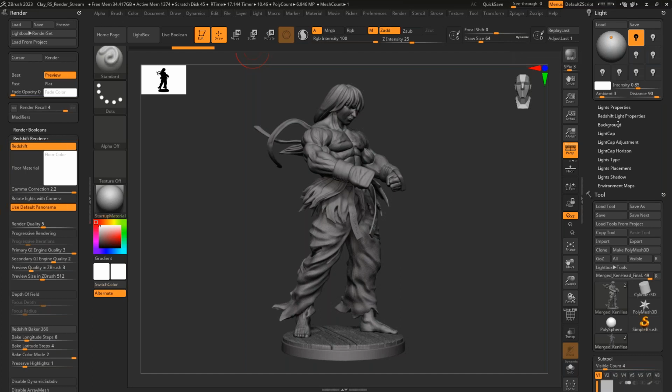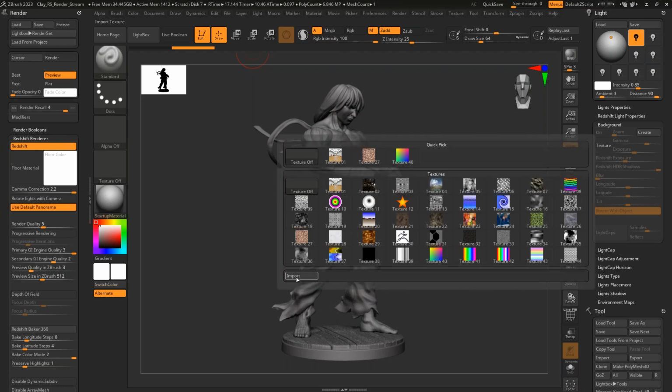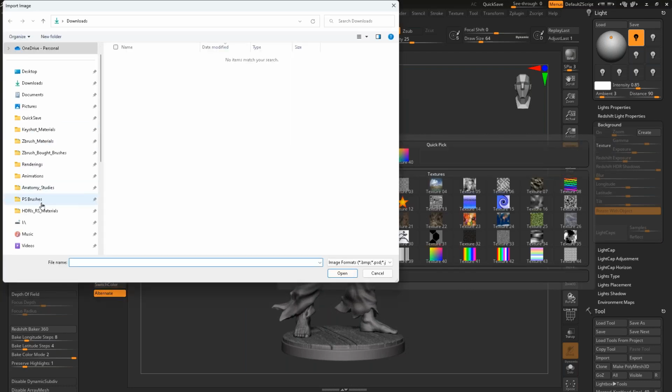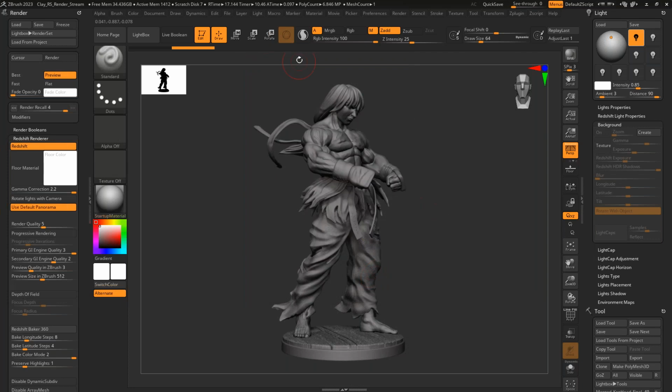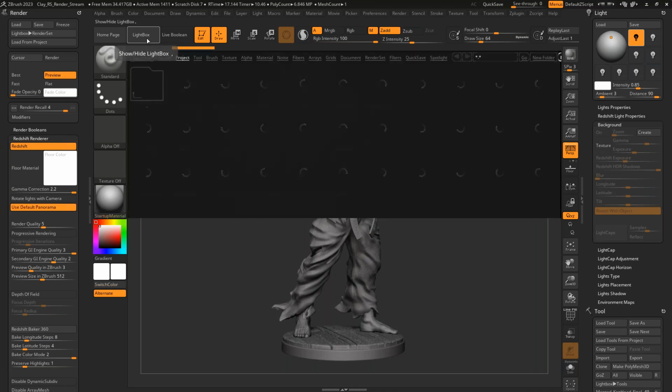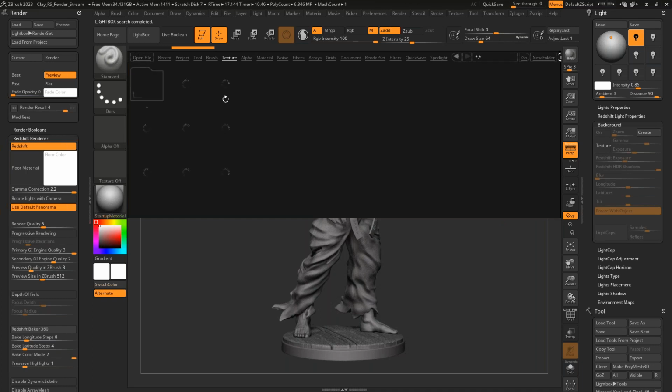And now I'm going to come into background. And this is where you would actually load an HDR or an EXR. So there's two ways to go about doing that. I can either click this texture menu, come up here to import, and then go find an HDR or an EXR that I have and load it from there. Or what I could do is open up my light box. If you have a default UI like me, it's just this button light box, or it's the comma key on the keyboard. And I'm going to go under texture.